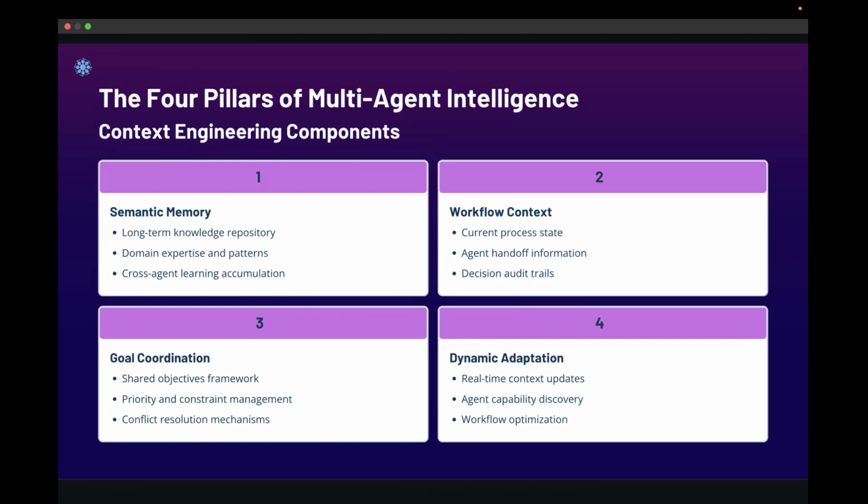There are four main pillars. It can be many, but these are the four main ones. One is semantic memory.